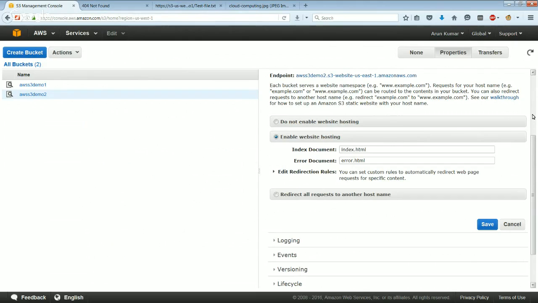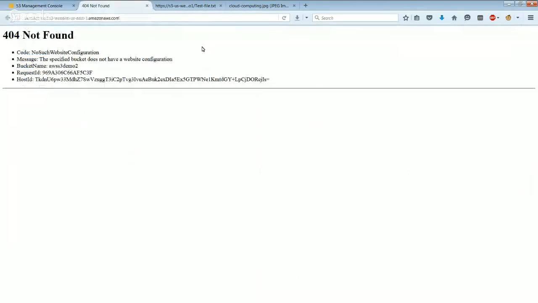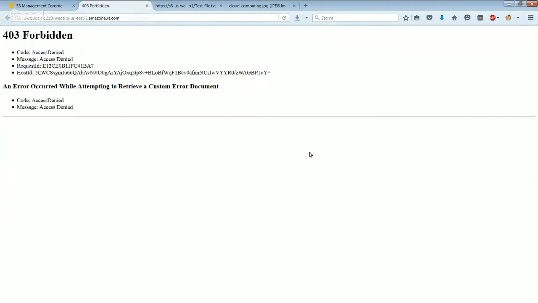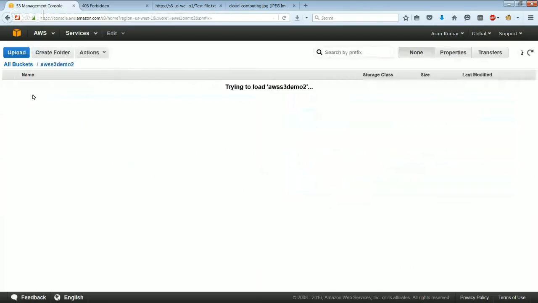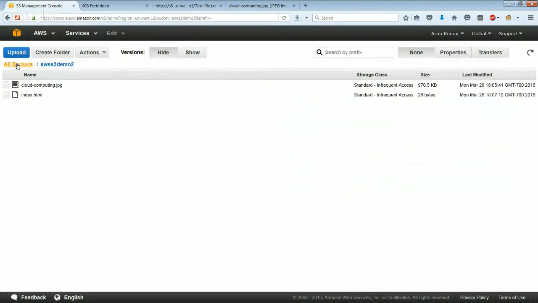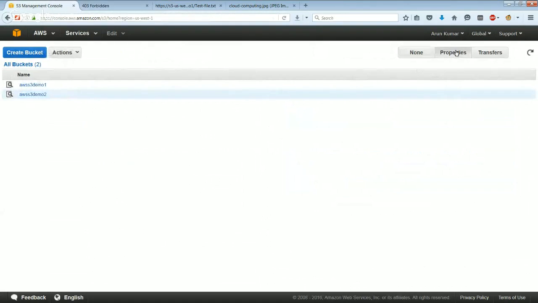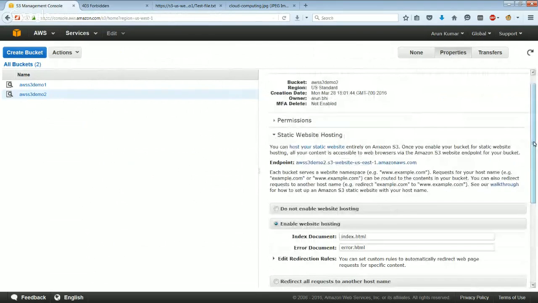Now let's go back to the URL that we had an error on earlier. Just try to refresh now. And right now it says access denied and some of the other things. Now let's go back and look at some of the things pretty quick, guys. Here, S3 demo, and let's go back to properties here.